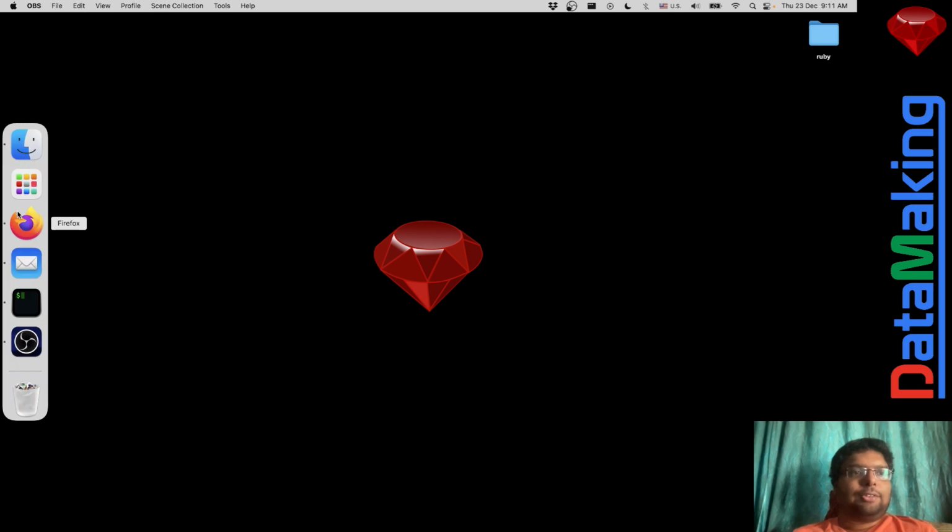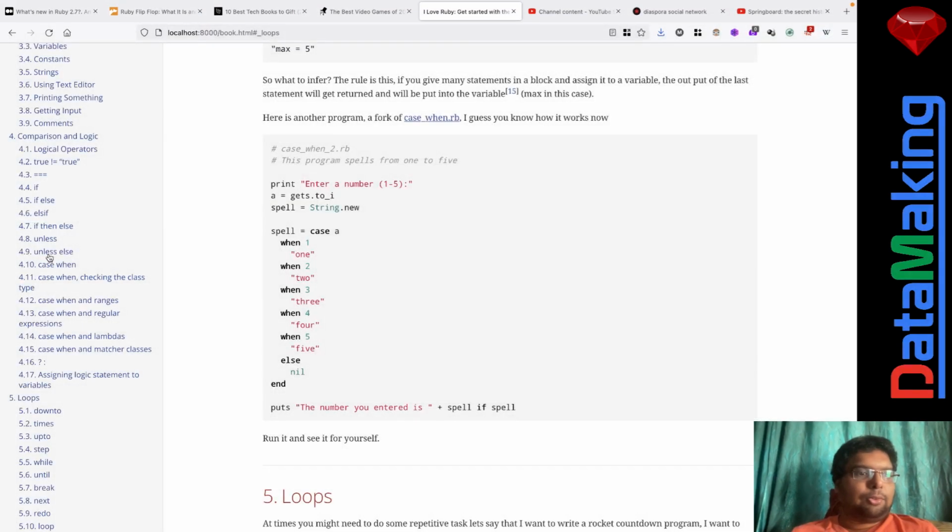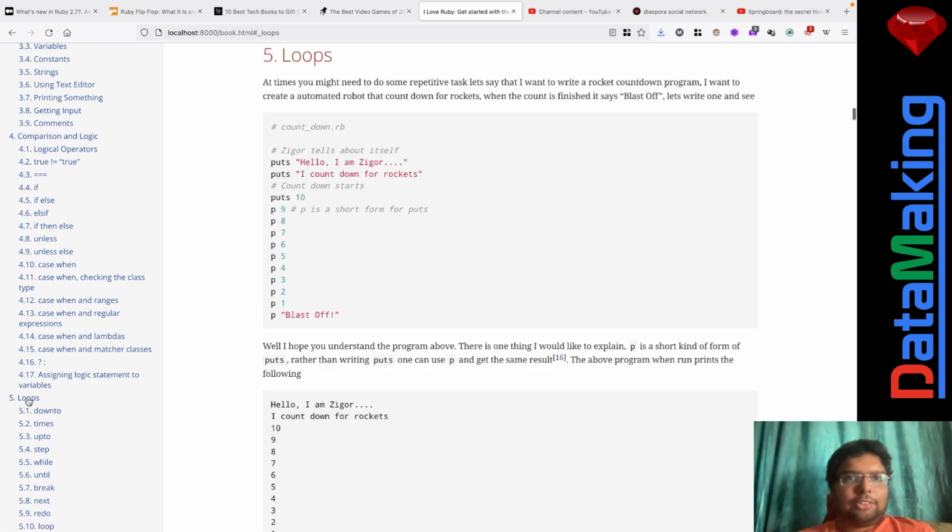So today I think we are going to see about loops. So what are loops? If you want to do something again and again, you put that code in a thing called a loop. Let me show you an example, so possibly you'll just get it.